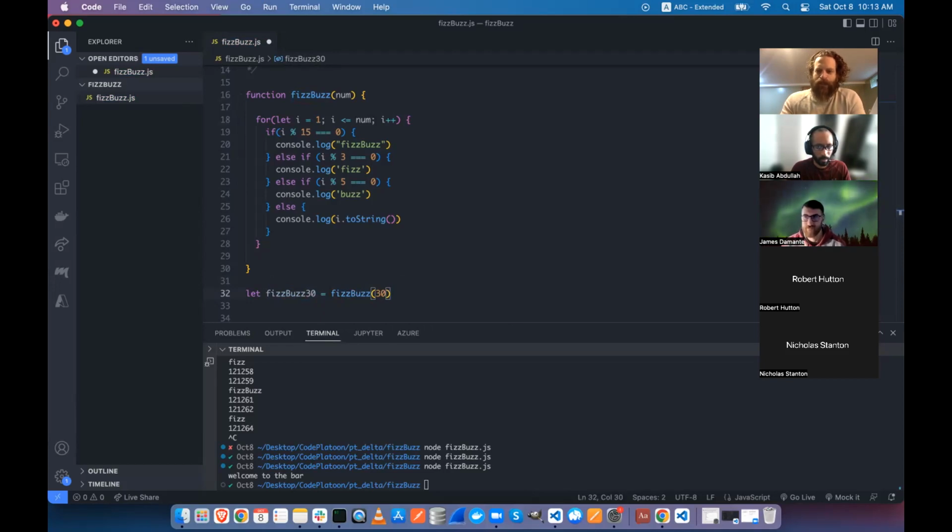James, if you're talking, you're muted. Oh, sorry. I said it's the function FizzBuzz with 30 as the argument. Okay, that's kind of right. Could anyone be more specific? What is FizzBuzz 30 going to be? The output of FizzBuzz with 30 fed in as the argument. Yeah, depending on what you mean by output. What do you mean by output? I guess whatever it returns.